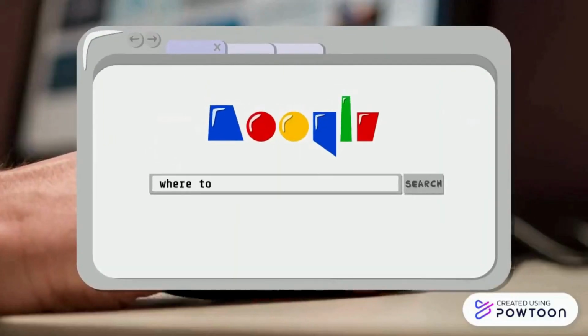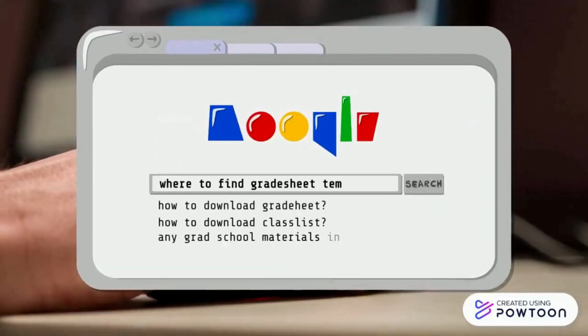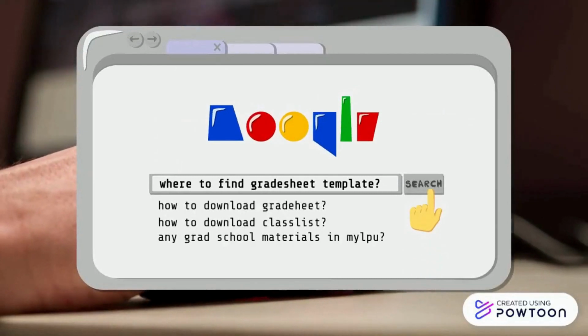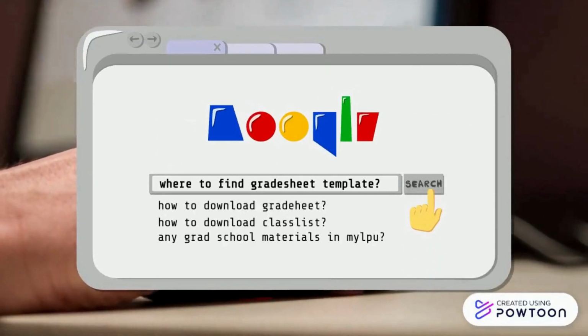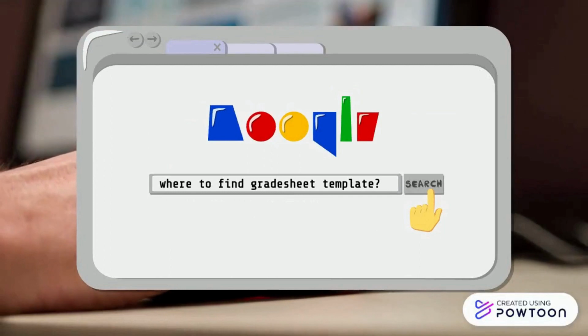This tutorial is for our graduate school instructors. Where can I get the grade sheet template for my class? Let us show you how.